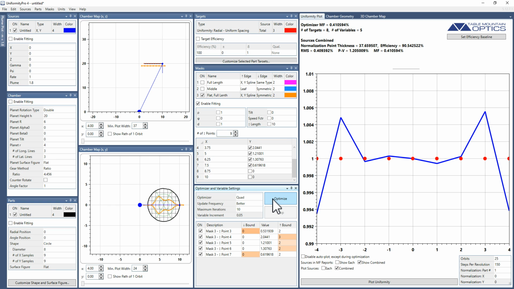Okay, so we saw some improvement with that. And if I wanted to, I could probably click Optimize and let it do another 10 iterations. So what I've got is 3 different, but in some ways similar mask shapes, and they all have a different efficiency value because they're all a different size.